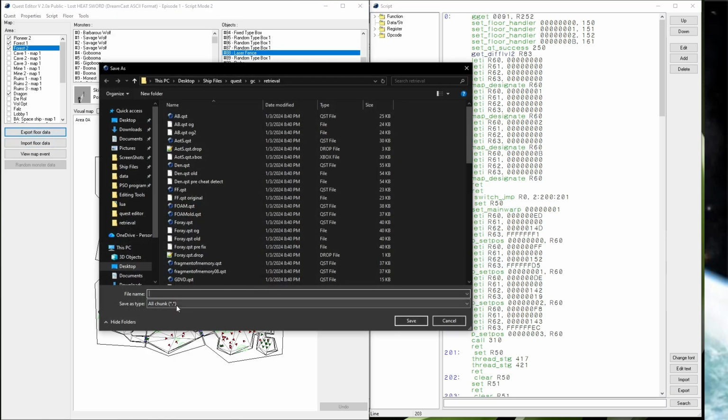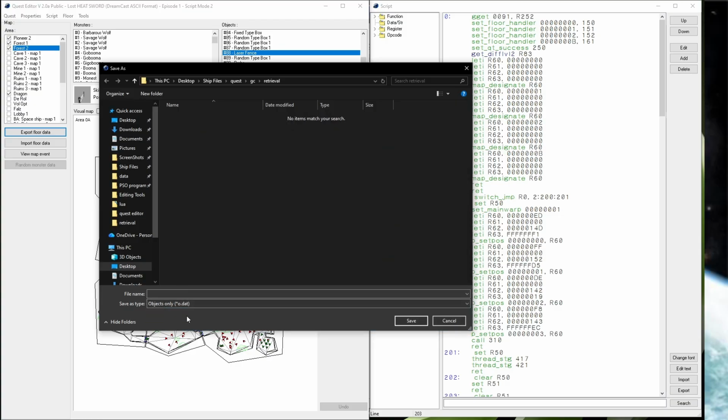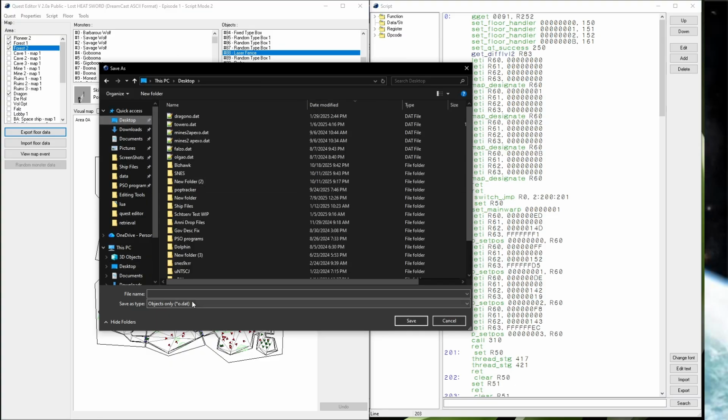So export floor data. All chunk will export the objects, the monsters, and the events. We'll go over events in a little bit. So we want objects only. And we can save it as forest 2 objects.